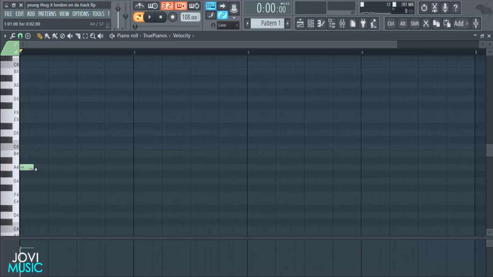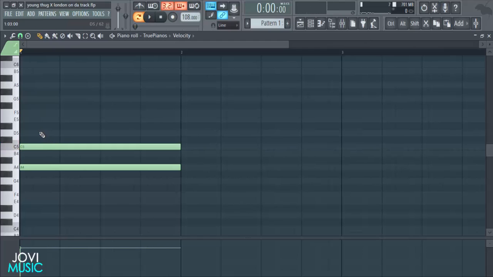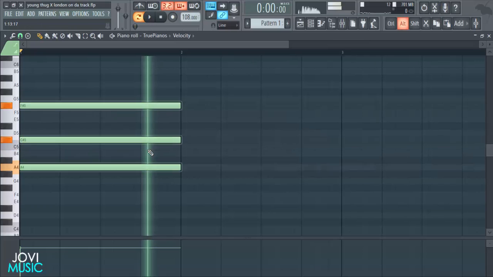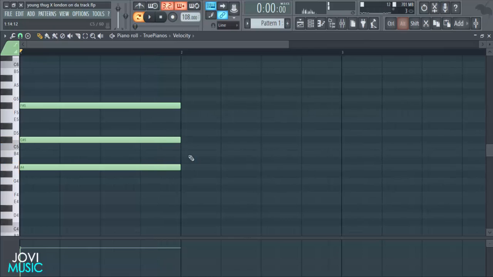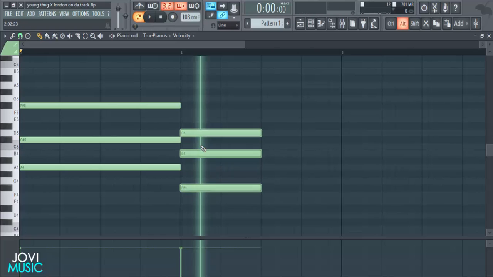So we'll start off with A, and I'm gonna extend this to about 2 bars. First, let's do a chord progression. As you see, I'm holding Alt and right clicking. This is the chord I'm gonna use, followed by, I'll start off with F sharp 4, B4, and D5.